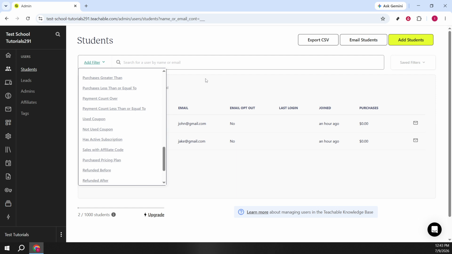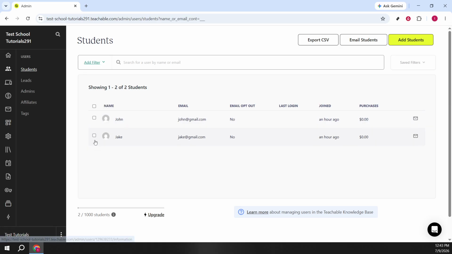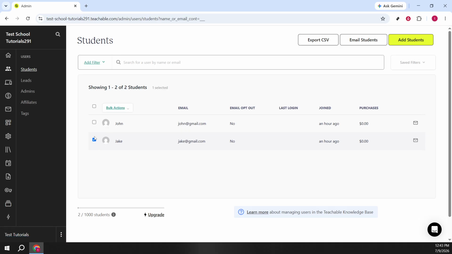Once your filtered list appears, tap the checkbox next to it. This selects the users currently shown based on your filters. On mobile, that checkbox is easy to miss, so zoom in if you need to. Selecting here tells Teachable which records to include in the export.